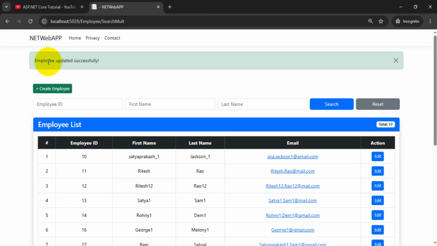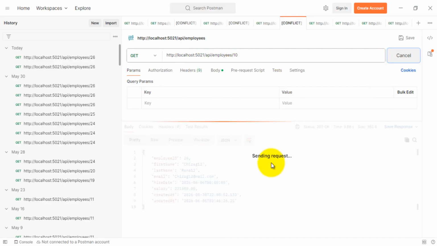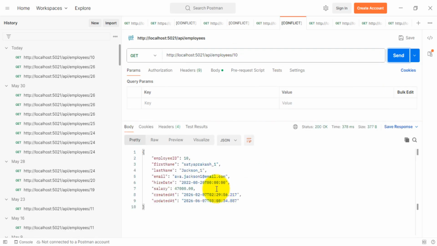So I'm getting one success message, employee updated successfully, right? And here also I'm getting the updated details. The first name has been updated to _1, last name also _1, and email is Jackson1. Okay, so it is updated successfully. We need to check this ID in Postman. So click on send. I'm getting the updated details, whatever we updated in the UI.